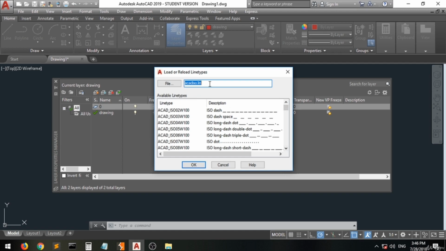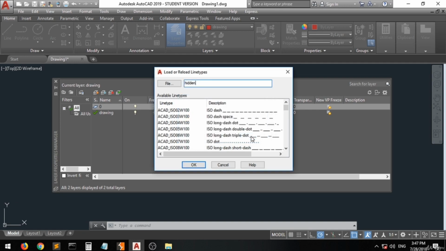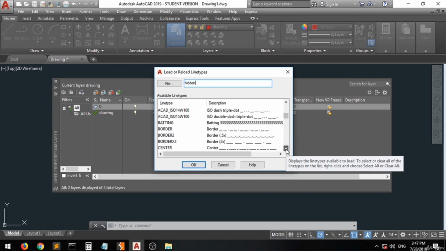And then you can search for your lines here. For example, type HIDDEN. Press enter, select one or more lines, and load, okay. Let's move down. You have the center line: dash, more dash, small dash, then center 2, but they are just smaller in scale. This is larger in scale.